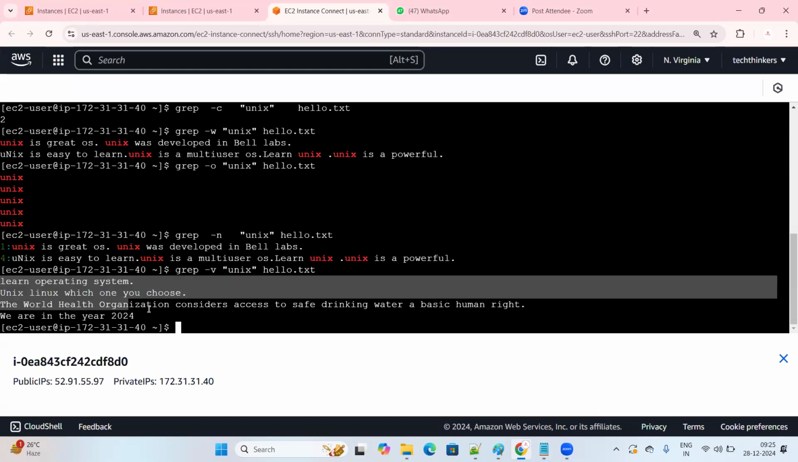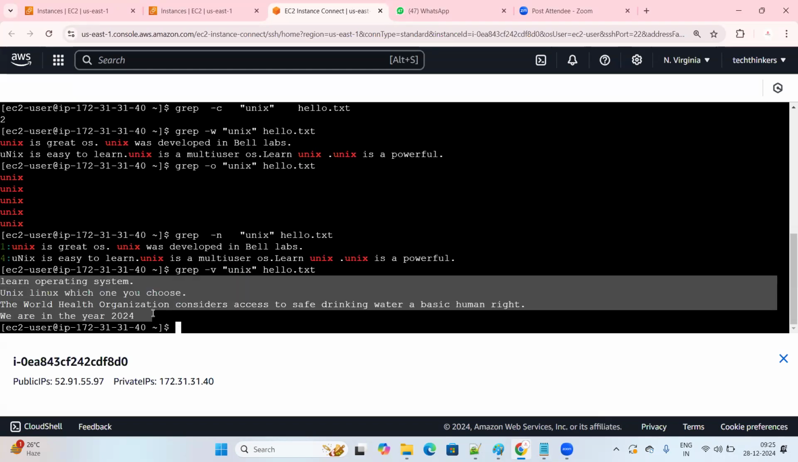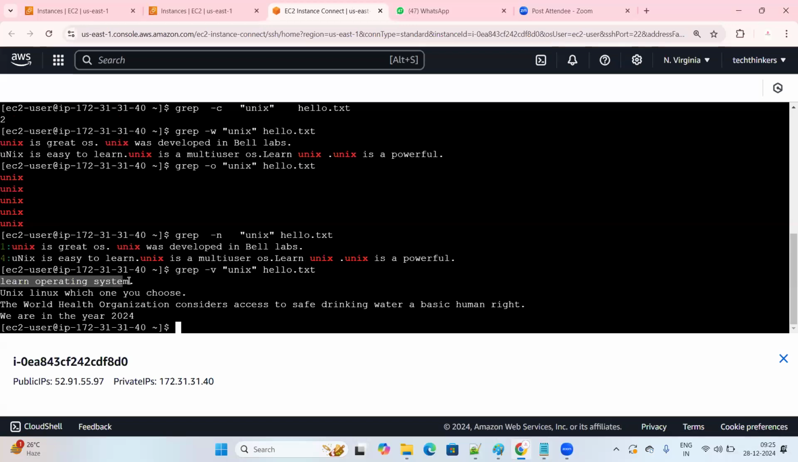So it will print all the other lines where the Unix string is not present. So it is printing this line. Here the Unix string is not there. It is printing this one. Unix string is not there. It is a different one. Okay, it is case sensitive. And this line also doesn't have the Unix string. This line also doesn't have the Unix string.